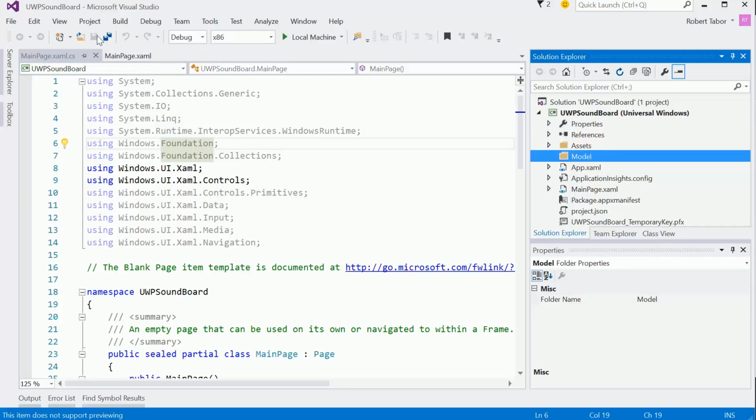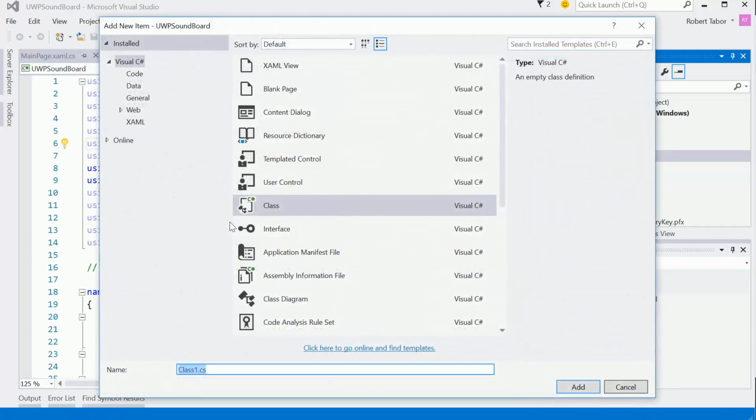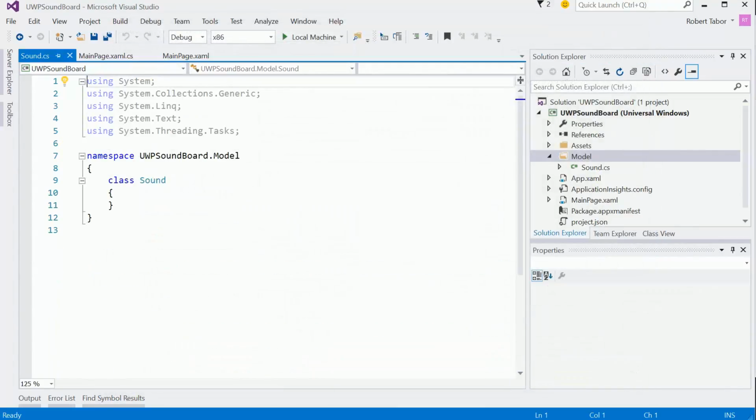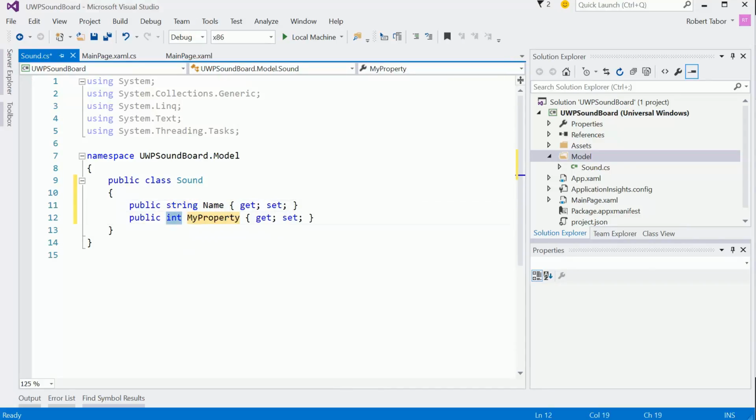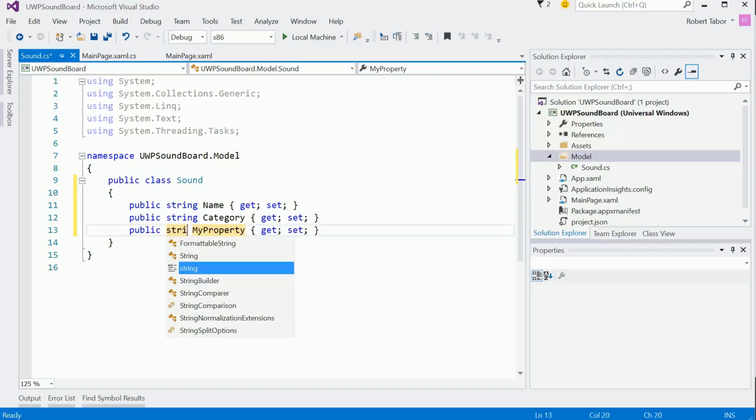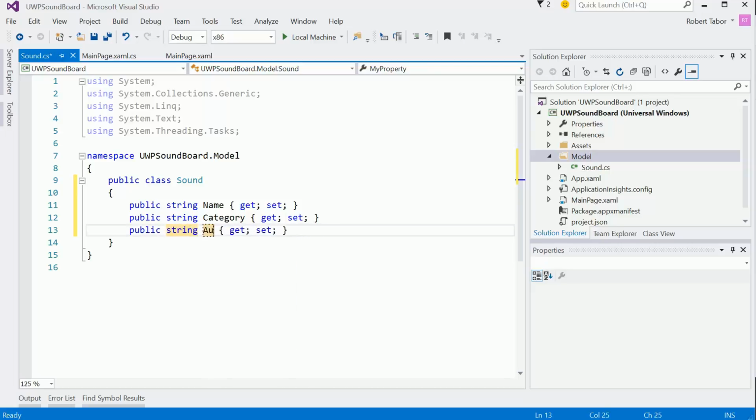And I'm going to create a class inside that model folder called sound. And in this class, I'm going to give it a name and a category. So let's come back to category because I think I want to create an enumeration there. And then let's give it an audio file and an image file.